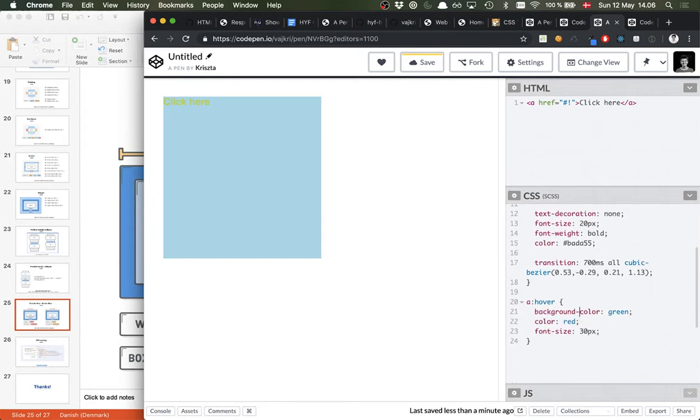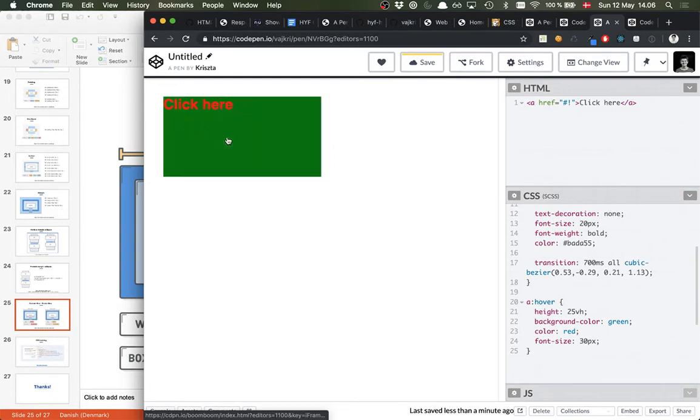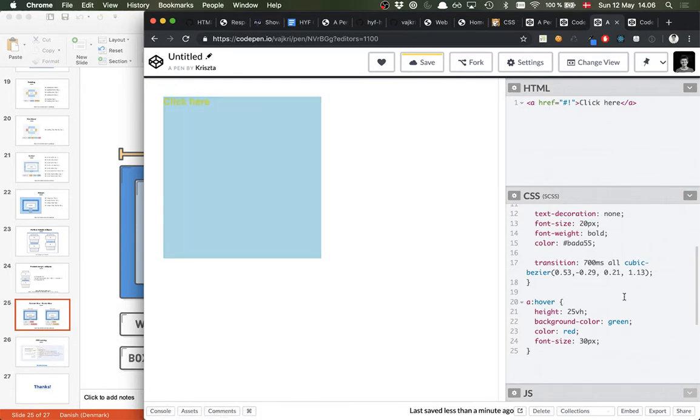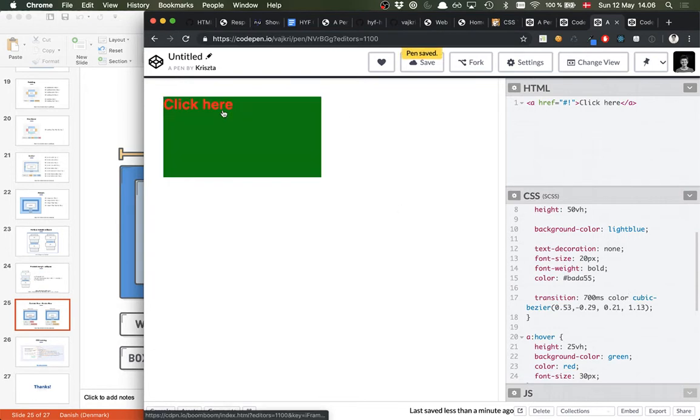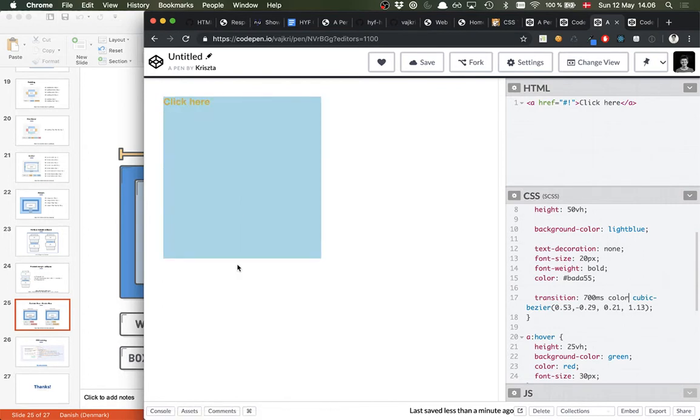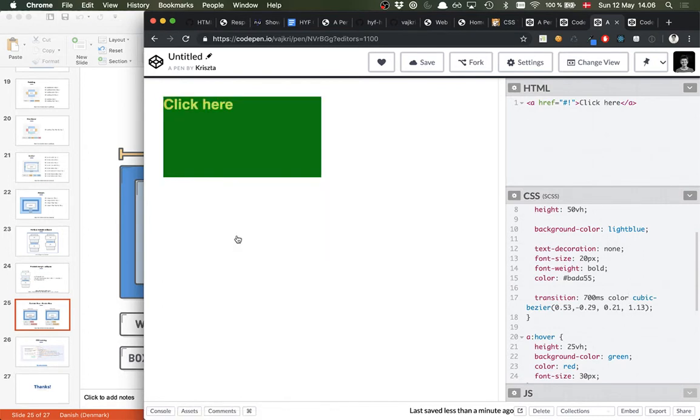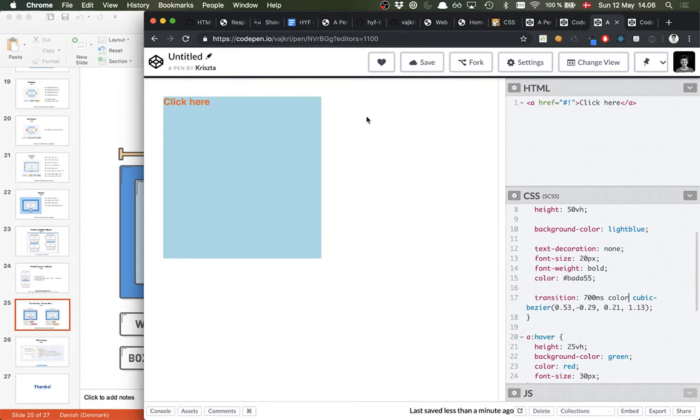So I want the height to change to 25% of the viewport height when I hover. So you see, everything is working together. So if I say that it is actually only the color that I want to transition, then everything else is going to jump besides the color. Do you see that? And that will be super weird. So yeah, you can also get tripped up by transitions if you are doing some weird stuff.